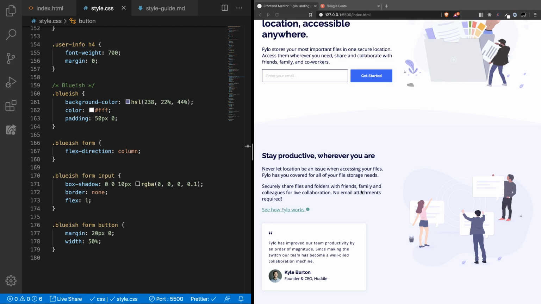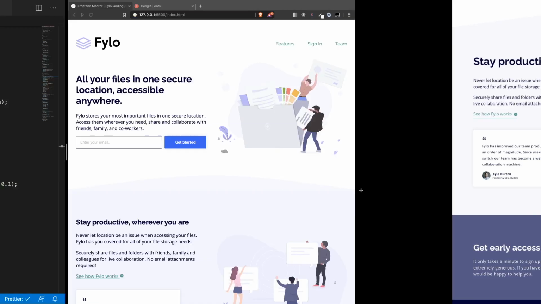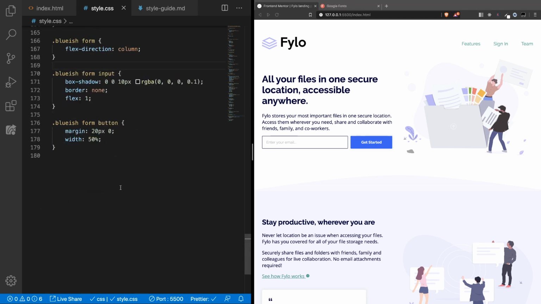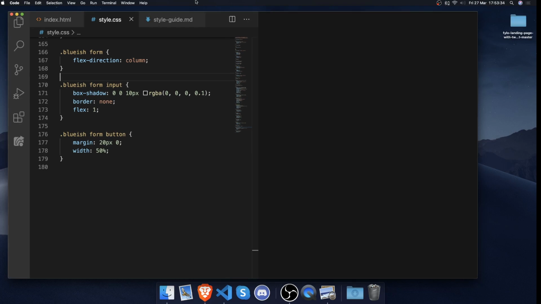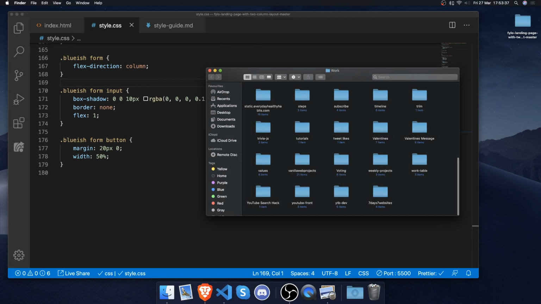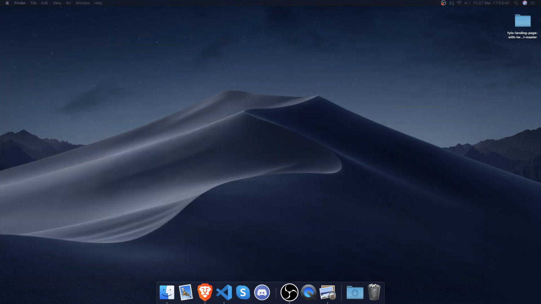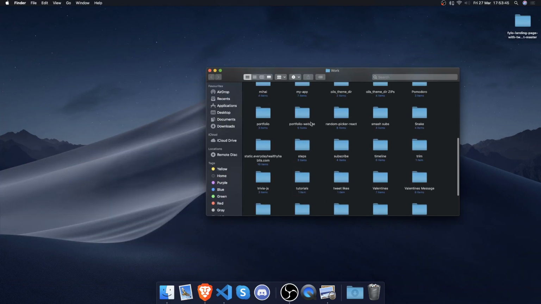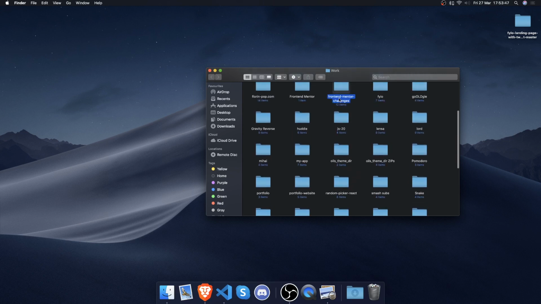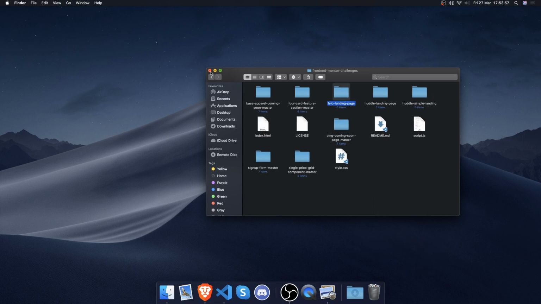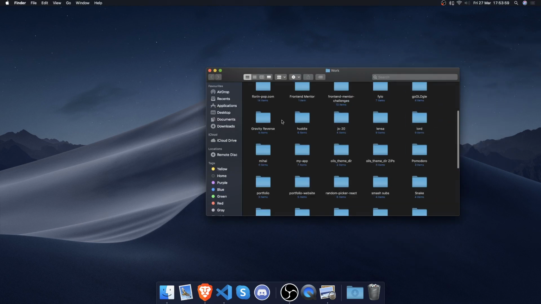Okay, so we kind of have the design. It's not pixel perfect, and I won't go for pixel perfect now. Let's add the footer. And for that, I'm going to open, well, actually, you know what? We will push this to our Netlify project. So let's do that now. We put the project here, change it to Fylo landing page, clean this up, and let's open this project in VS Code now.